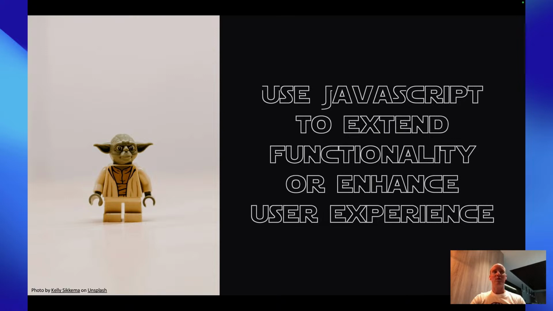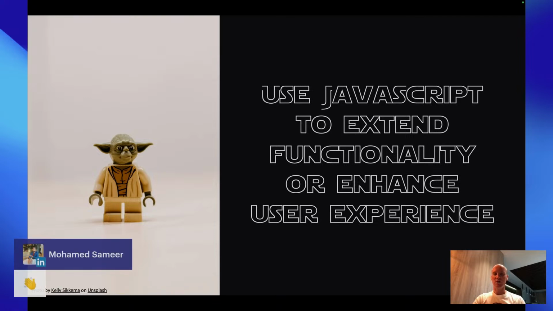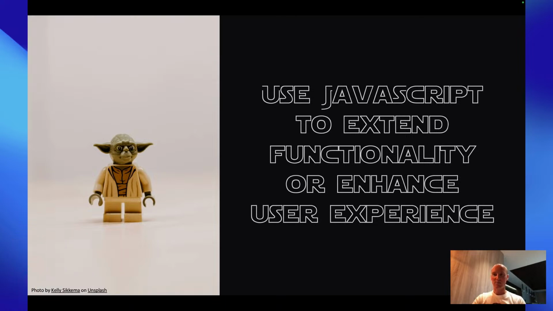So why would you need to use JavaScript in your applications? There's a lot of things we can do natively. So there's not really a need to use JavaScript just because you like it. I would really say use JavaScript wisely. So to extend functionality, things that aren't available within Apex natively, or enhance your user experience. And we'll see an example of this right away in a demo application.